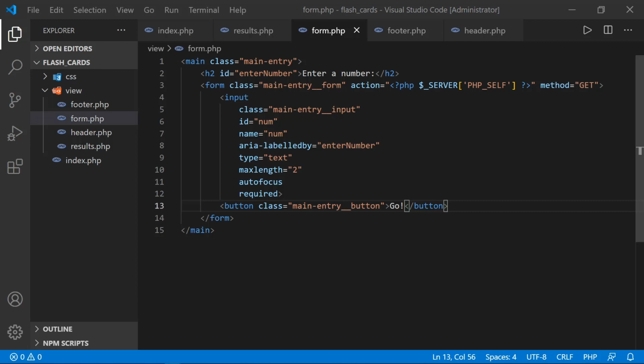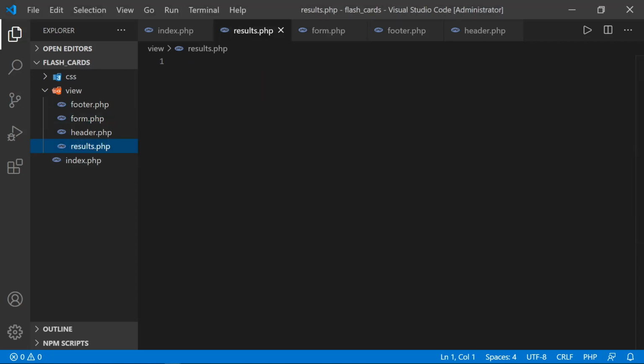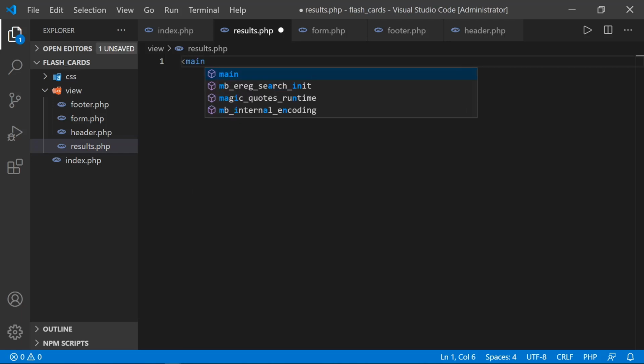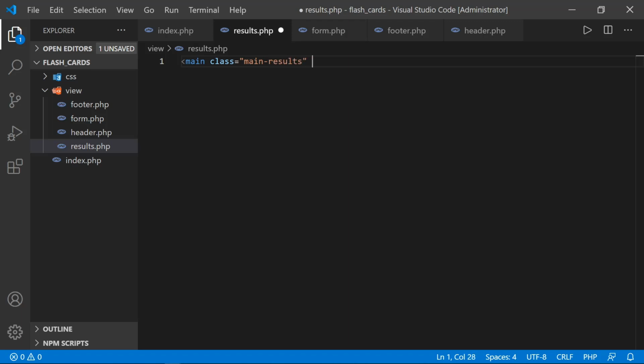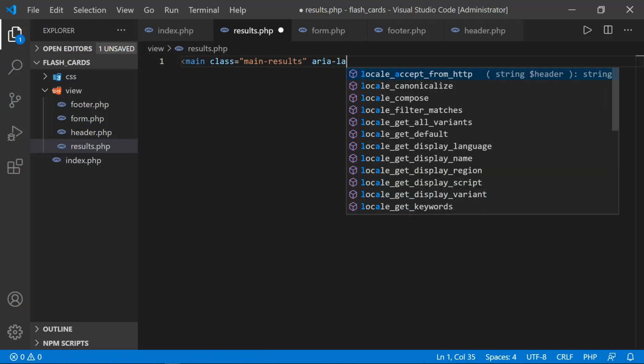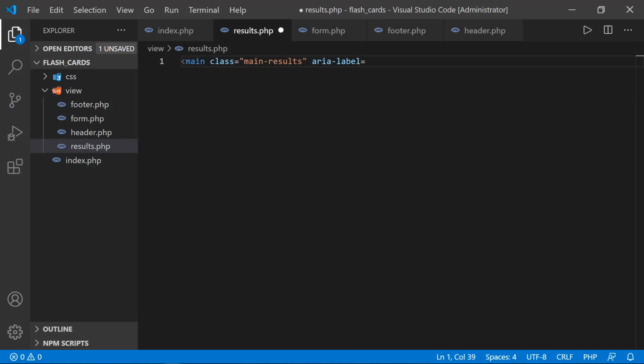Now we have one more PHP file to complete, and that is the results PHP file. So here we will also have a main element, and we'll give this a class equal to main-results, and we'll give this an aria label. And the reason we'll give this an aria label is because otherwise, if we clicked in the results container, it would immediately read off all the cards, one right after the other, and we don't want that. So if we give it a label, it will just read the label for the element. So let's close out the main element.